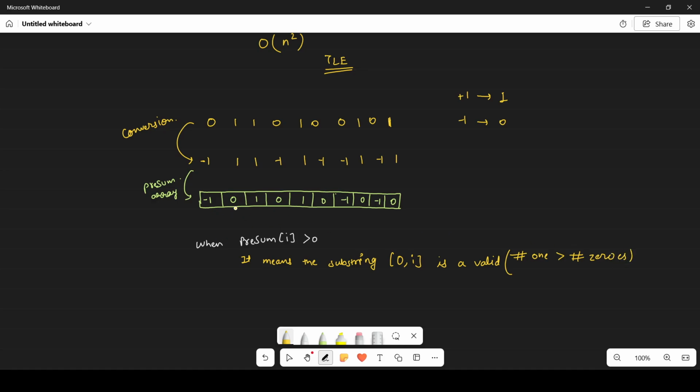So from this prefix sum array, we can surely say that if pre-sum of I is greater than 0, it means the substring from 0 to I is valid. Let's see this. We see that here pre-sum of I is greater than 0. If you consider the substring 0 till I, that is this, you will find that your substring contains a number of ones greater than the number of zeros. So that's why this is a valid substring.